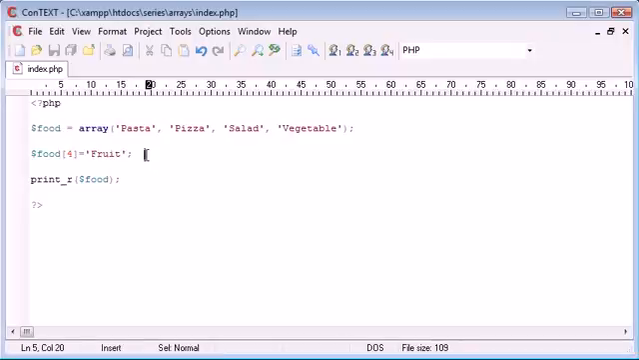So first of all, this is from the prior example. I'm just going to delete this. Now, as it stands, we've got an array set up with 4 different types of food in. So we've got pasta, pizza, salad and vegetable, which turns out to be vegetables. So at the moment this is key 0, this is key 1, this is key 2 and this is key 3.